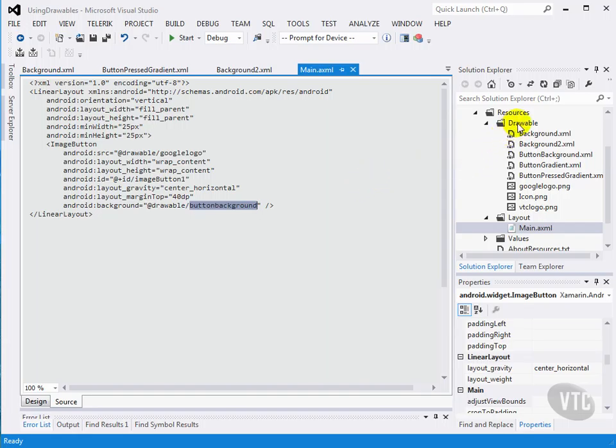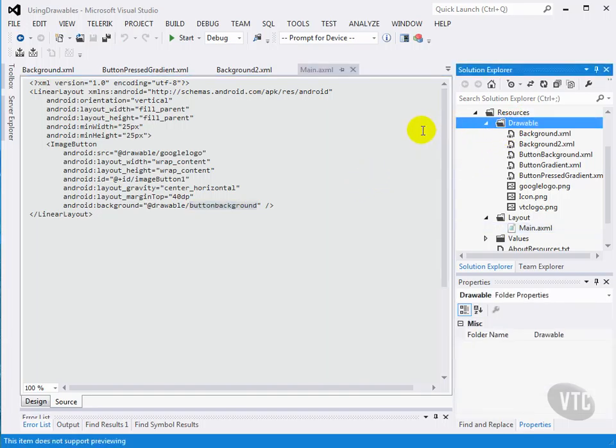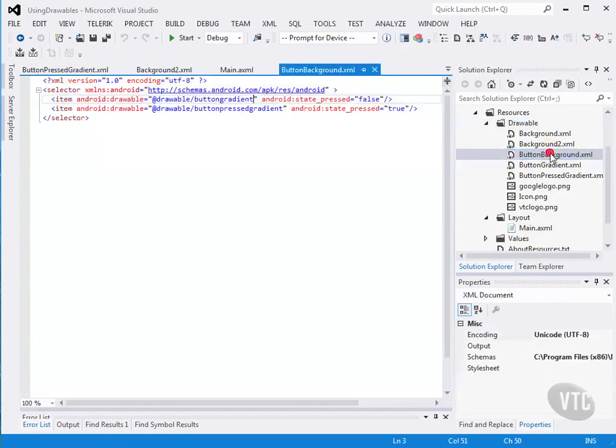So previously, in our drawable folders, all we've put in are images. But we can also put in XML files and create something called a drawable, which is indeed something that the Android operating system can draw on the canvas. And we can describe it completely in XML. So let's take a look at that button background drawable.